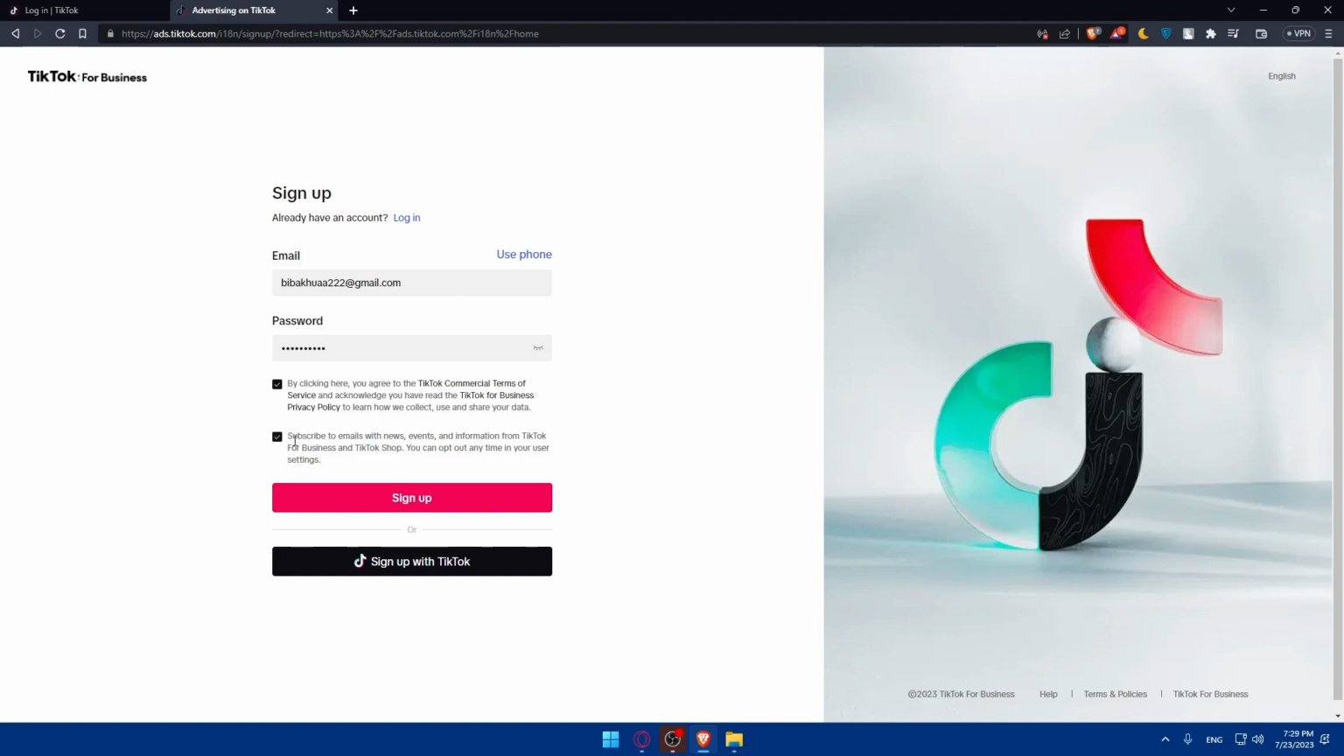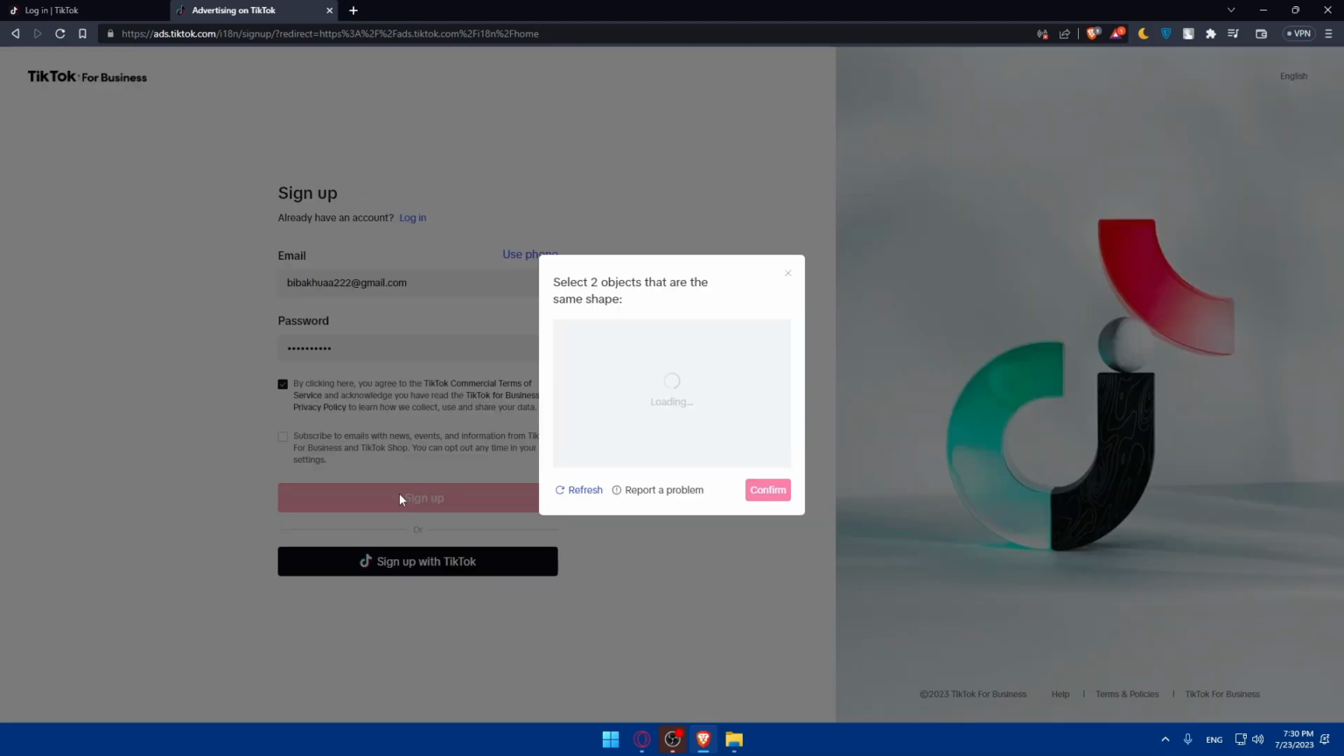So as you can see here, subscribe to email with news, events, and information from TikTok for Business and TikTok Shop. You can opt out anytime in your user settings. So if you want to receive emails on the email that you enter here with information and a lot of annoying stuff, to be honest, you can simply check this option. If you don't want to receive them, make sure not to check it, and then I'm just going to click on sign up right here.